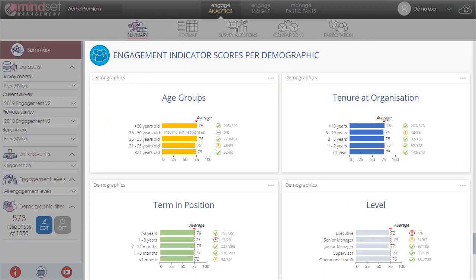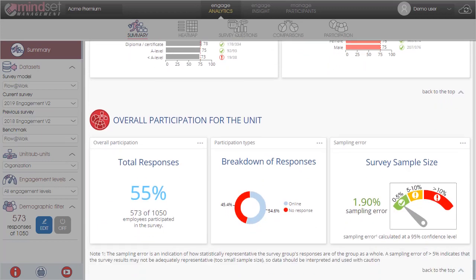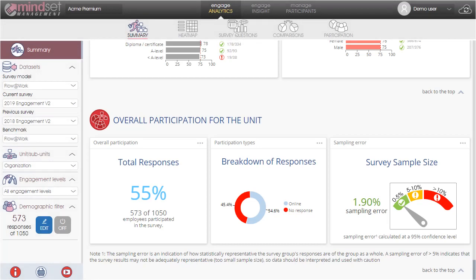The demographic section will provide you with a breakdown of survey scores per user-defined demographic category. And finally, the survey participation data and sampling error for the organization as a whole. At this point, the dashboard is showing the survey results of all 573 respondents.